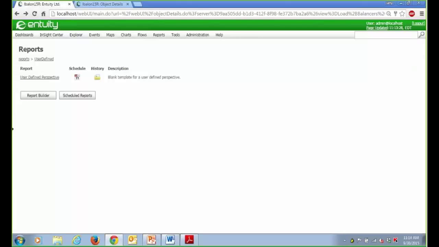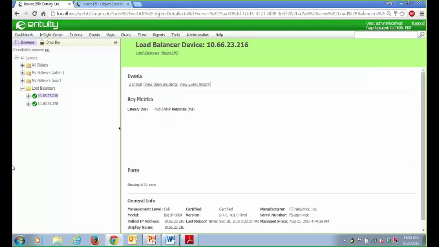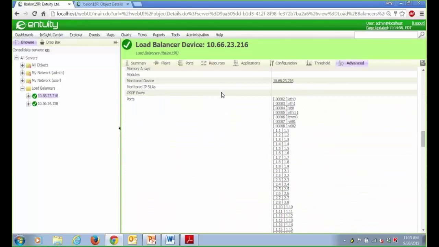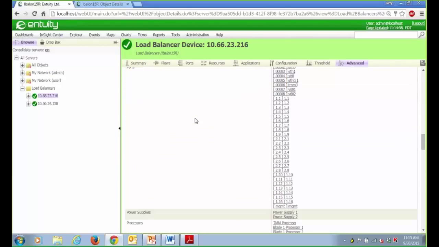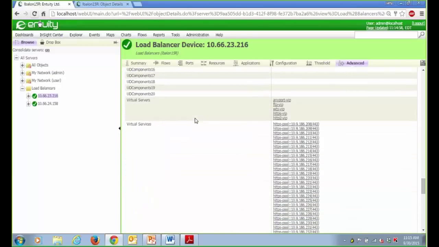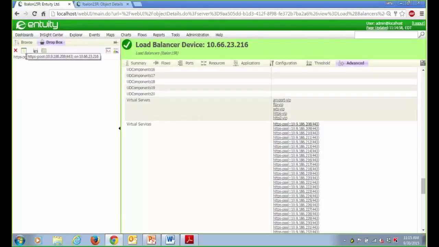So we use the concept of a Dropbox. So I'm going to go back to the Explorer menu, and we're going to create the report. So the first thing we need to find is a virtual service. So I'll do that. I'll open up the Dropbox, and I'm simply going to drag this virtual service into the Dropbox. Now to create the report, I click the report builder icon.